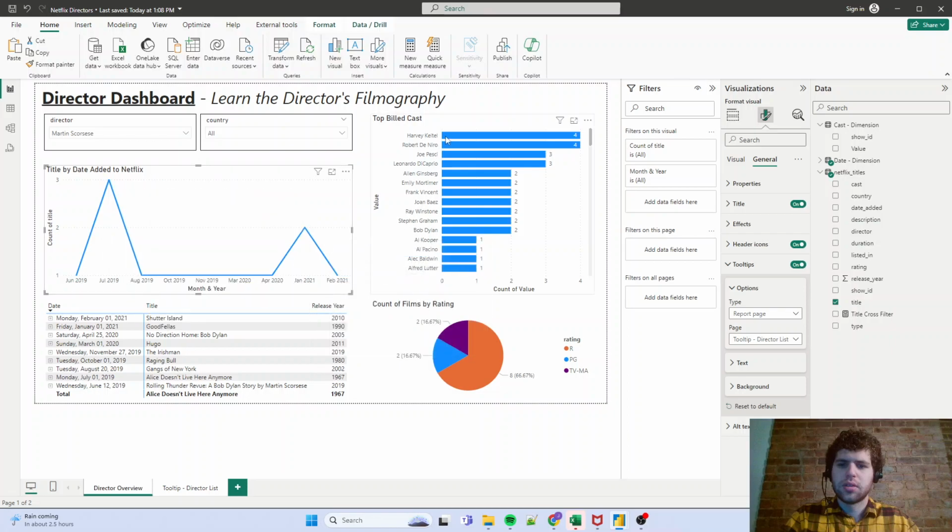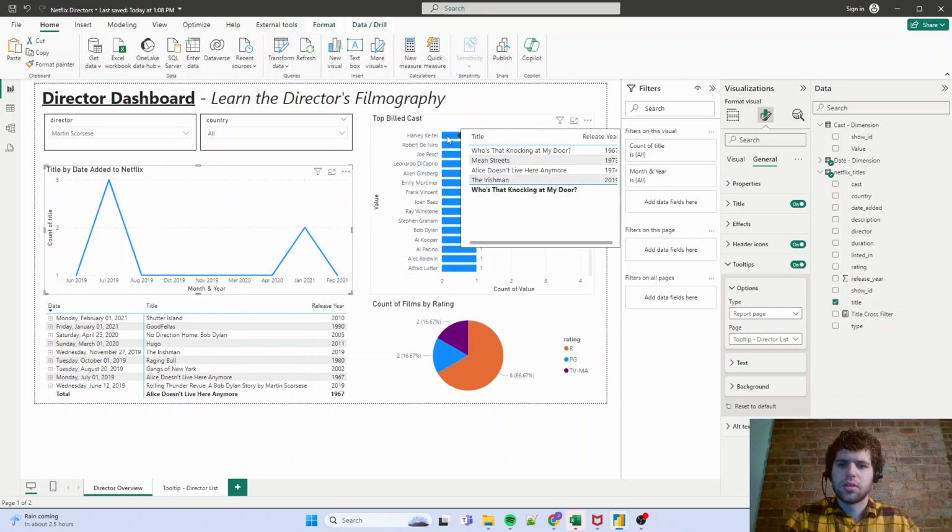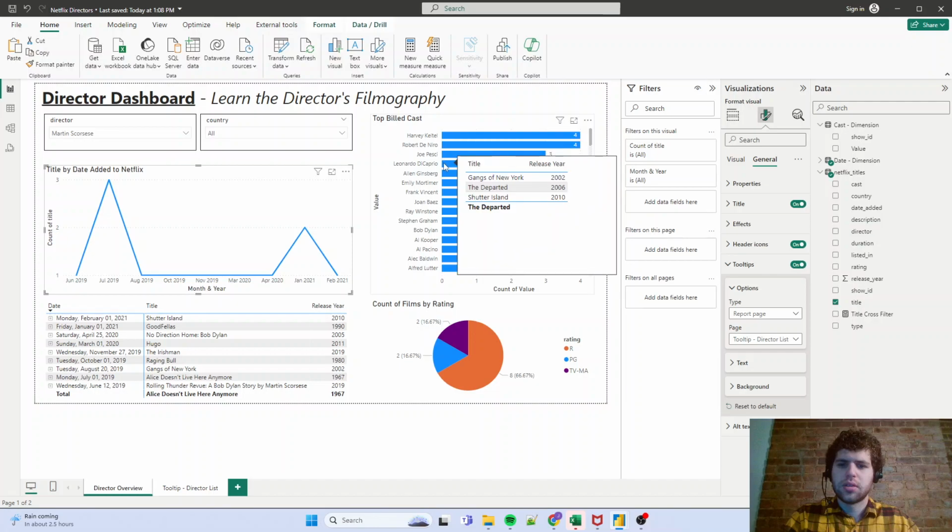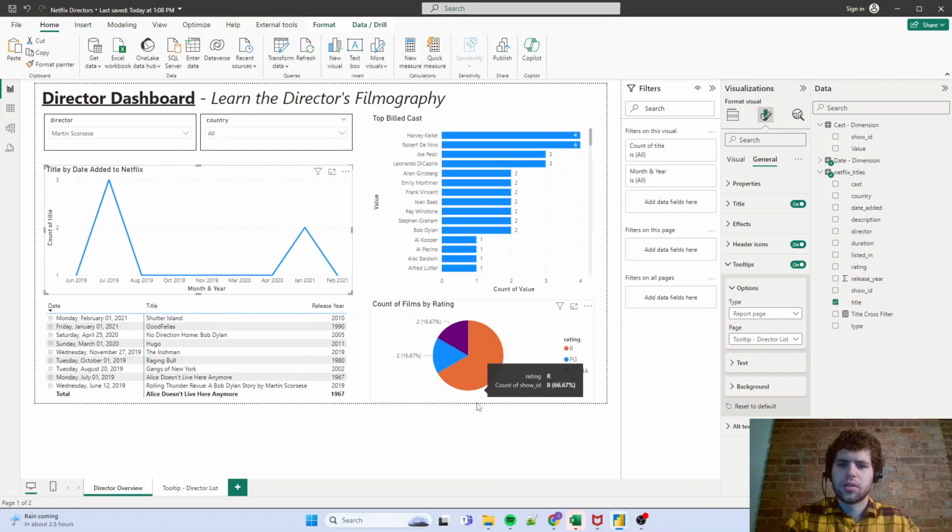We could see Harvey Keitel was in 4 of his films. Who's That Knocking, The Irishman, Alice, and Mean Streets. Robert De Niro was in Raging Bull, Goodfellas, Irishman, Mean Streets. Leonardo DiCaprio was in these 3 films of Martin Scorsese on Netflix. We could see that Martin Scorsese has 8 R-rated films, 2 TVMAs, which is really interesting, and then 2 show IDs.